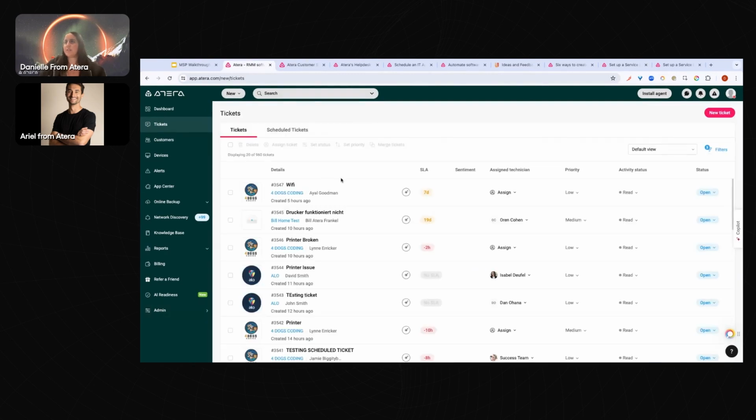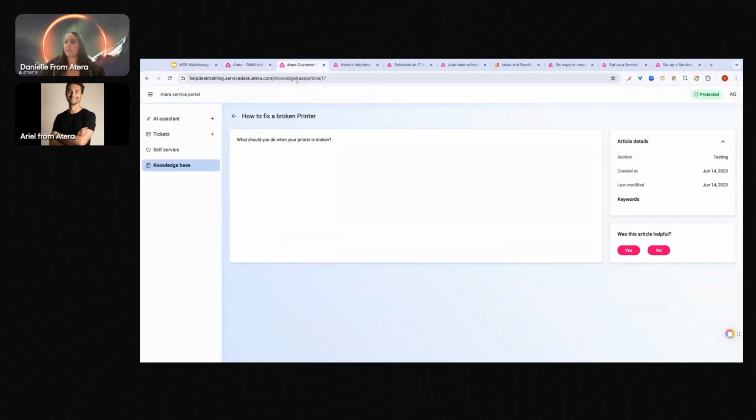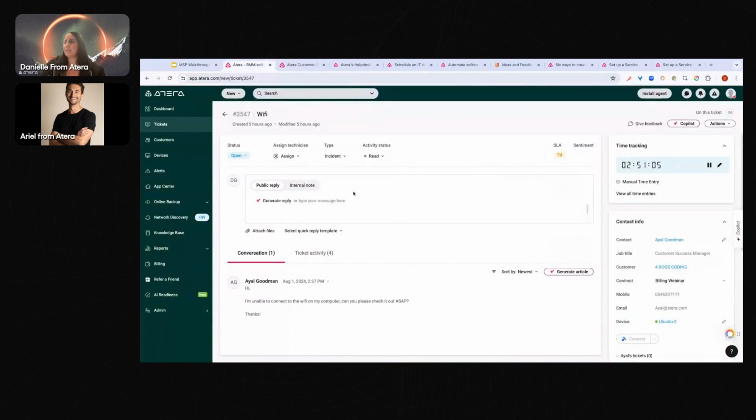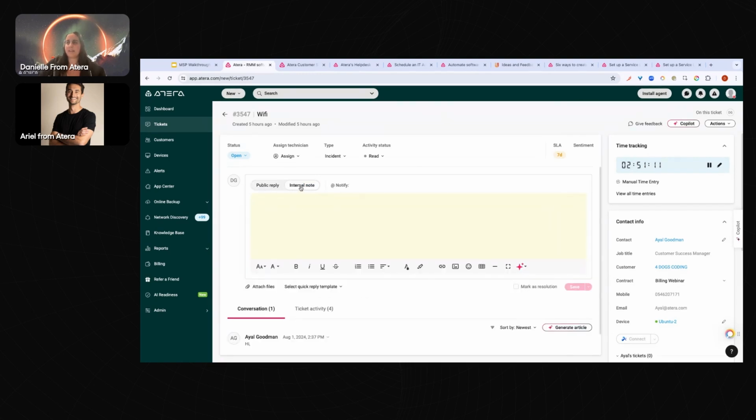But if we go into the ticketing part of Atera, this is the ticket that has been created from here. You see it's Wi-Fi. Some things that can be done on here. First of all, you have the option to publicly reply. Some of you might find the internal note useful so that you can communicate internally. We see all the information regarding the contact here on the right.